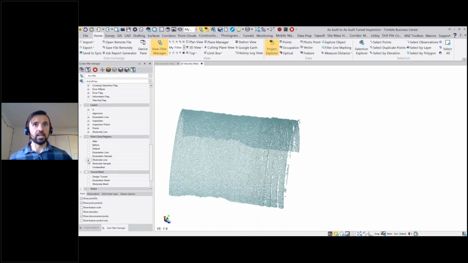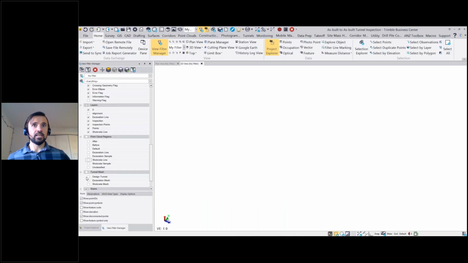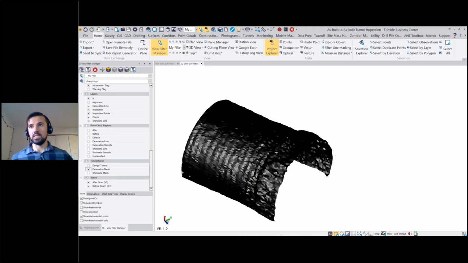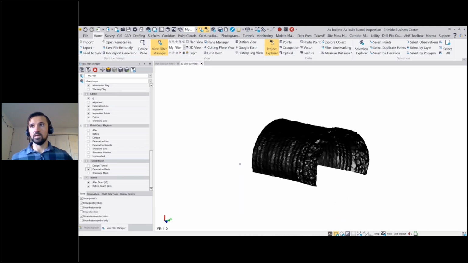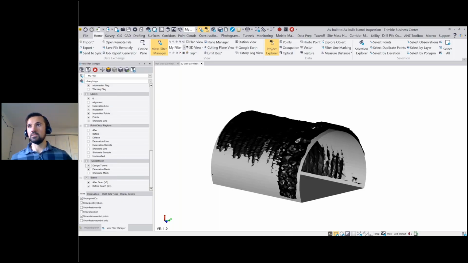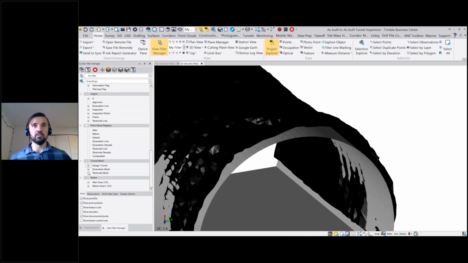So we've got the 2 point clouds, and then what I've done from there is simply create the 3D meshes from that data. So you can see that mesh here, basically a 3D representation of that point cloud data. But along with those meshes, I also have the design shape, so we can see all of that in context.